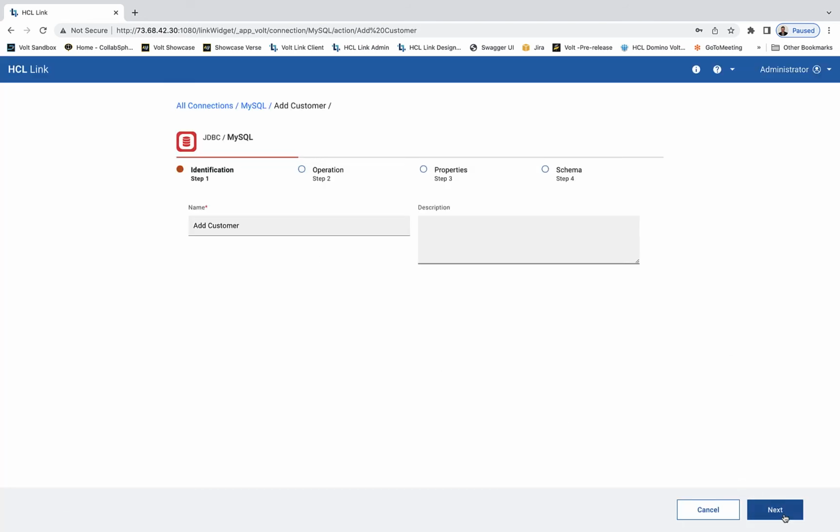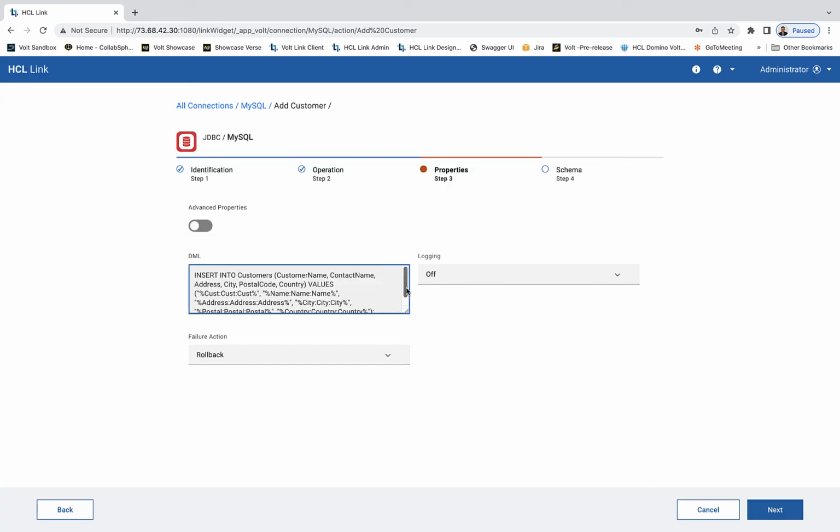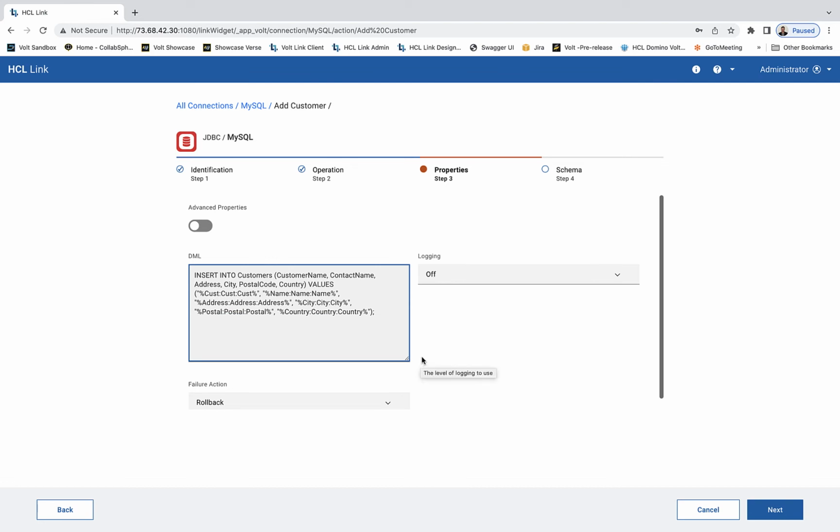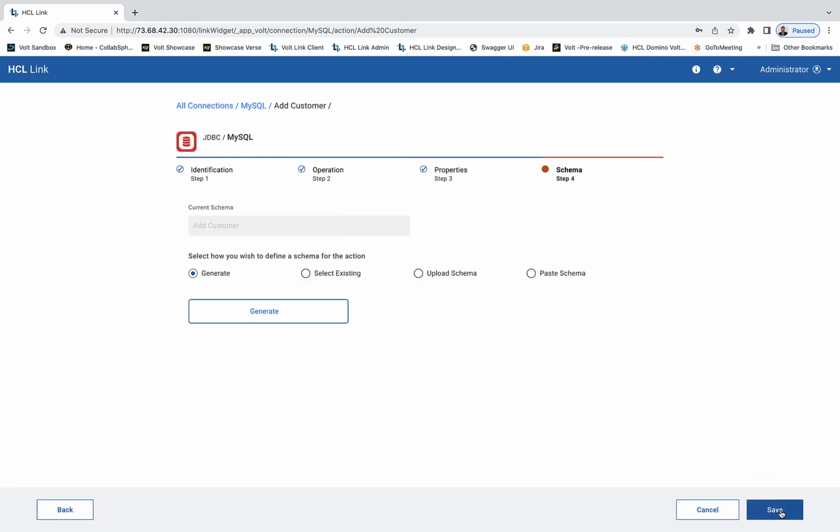Here's the name, add customer. And the operation is execute a parameterized DML. So this is data manipulation language. That's a set of SQL commands that update and modify records as opposed to merely querying them. And you can see why I showed you the DML or the SQL statement in the editor. It's a little hard to see here in this little box, but it's all there. So that's the input statement. And then you simply just generate the schema. And that's it.